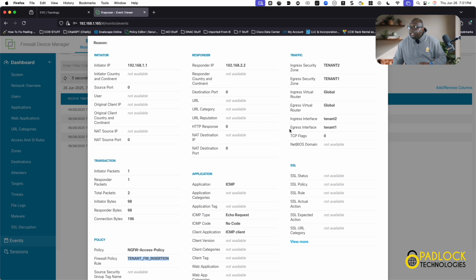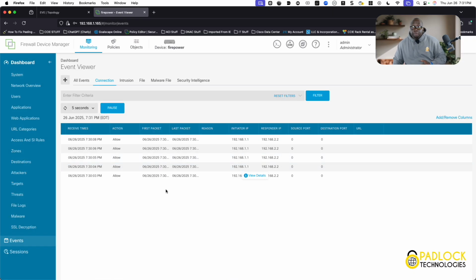And if I was putting any kind of inspection on it, and something was bad or malicious and the firewall caught it, it would block it immediately. So this is that security function on how to protect a VXLAN fabric within the fabric, right?